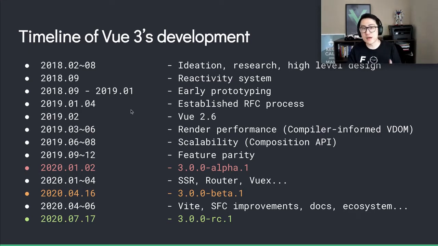The first step, when we finally decided to get into writing some code, was in September 2019, when I started experimenting with rewriting the reactivity system of Vue using proxies.